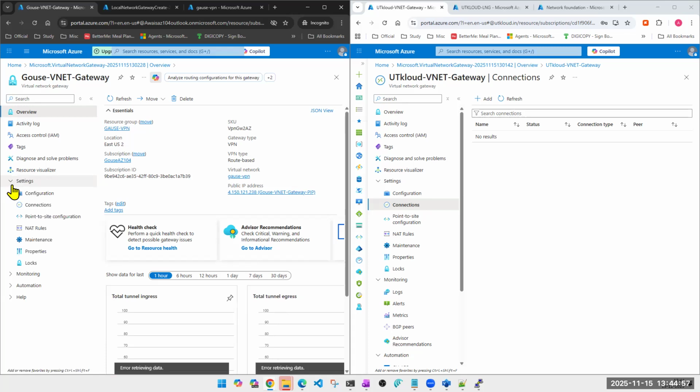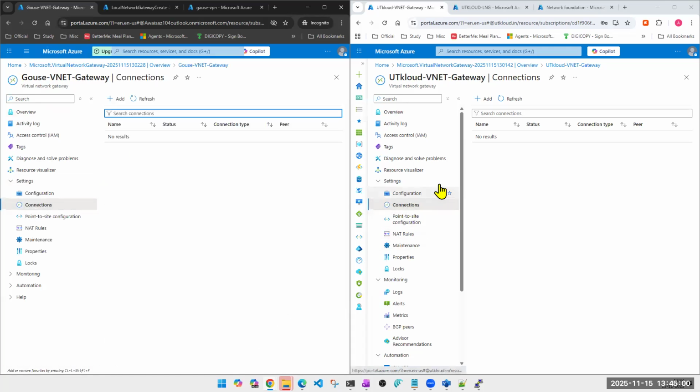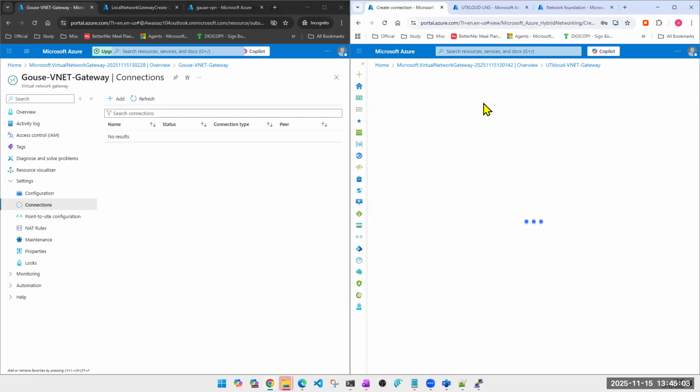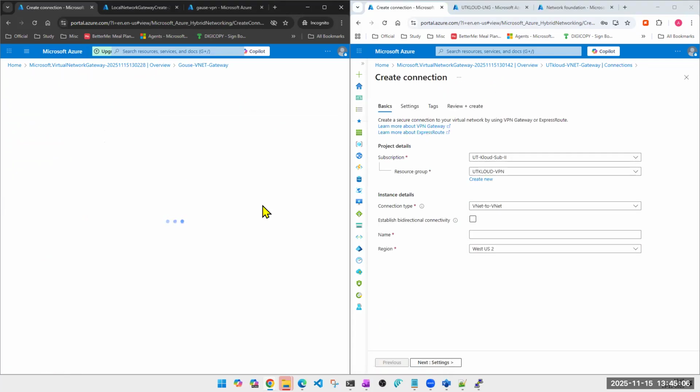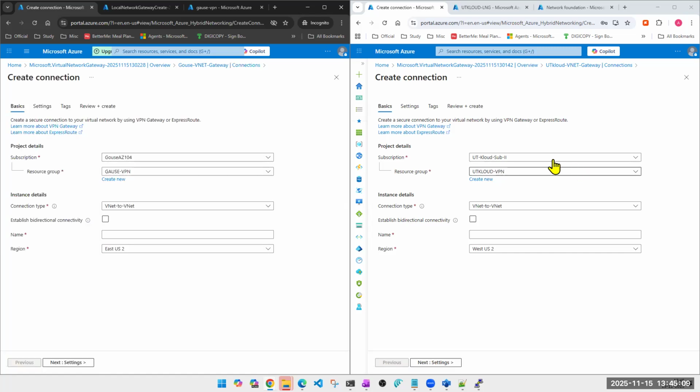So I go to settings. Under settings, we have connections. Go to connections, click add. I'm creating a connection now. This is my subscription. This is my resource group. Now connection type. Using this virtual network gateway, what am I connecting? Am I connecting VNets or am I connecting sites? Here, when I say VNet, it is considering that both of the VNets are in the same tenant. So is that what we are doing? No, we are connecting sites. Site to site.